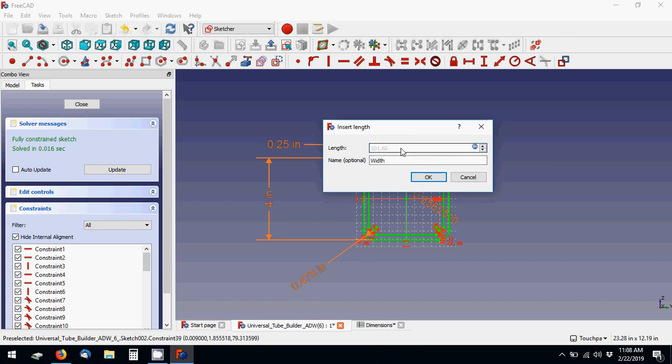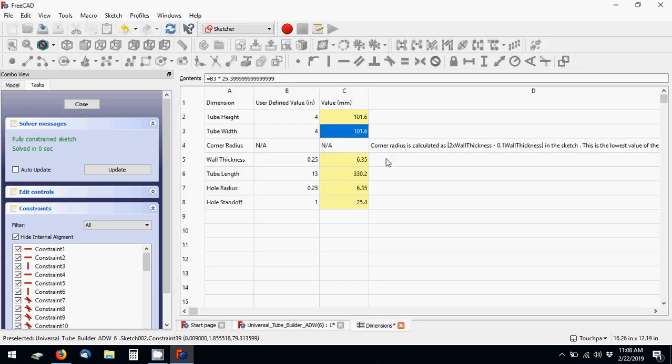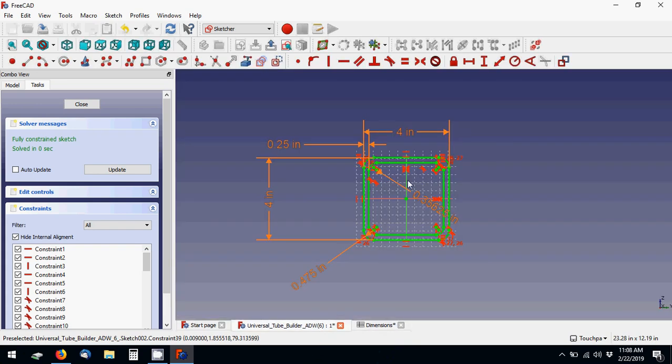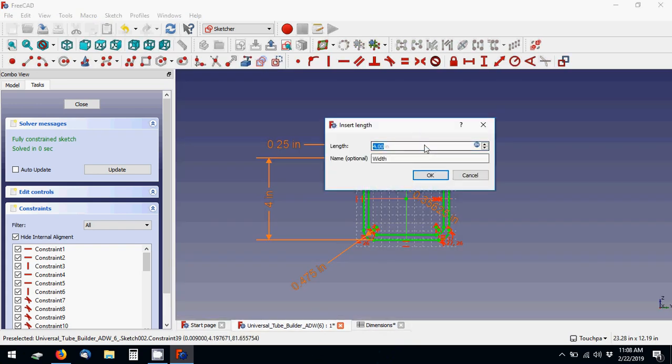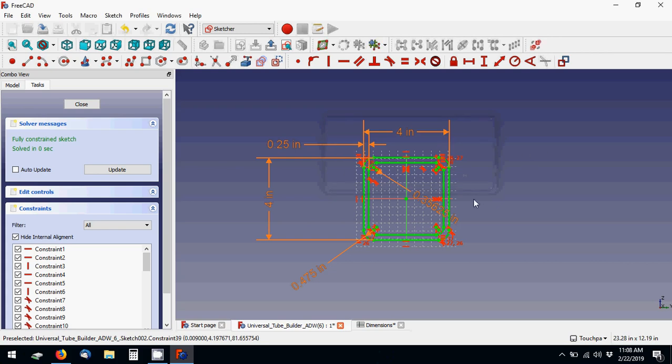Okay, it says 101.6. What the heck is that about? Well, actually, that's because 101.6 is the metric equivalent to 4 inches. And since I have my settings to show the values in inches, when we go back to it, it'll have converted it to inches, and it's grayed out. You can also see here that I've named this width. Well, what good is that?